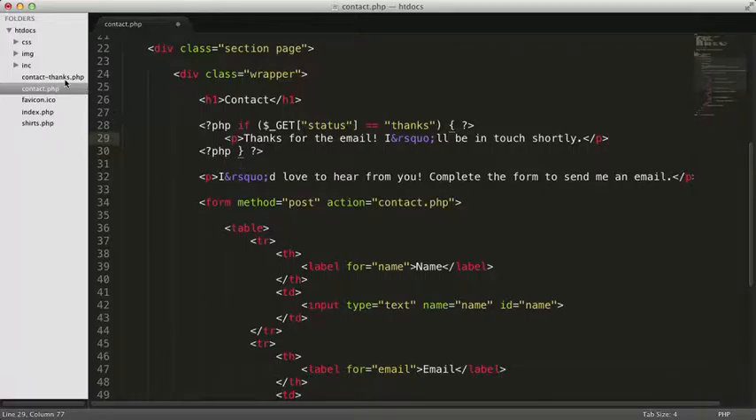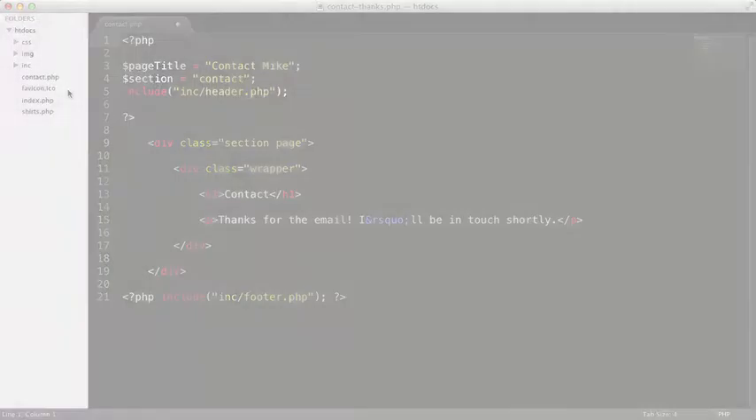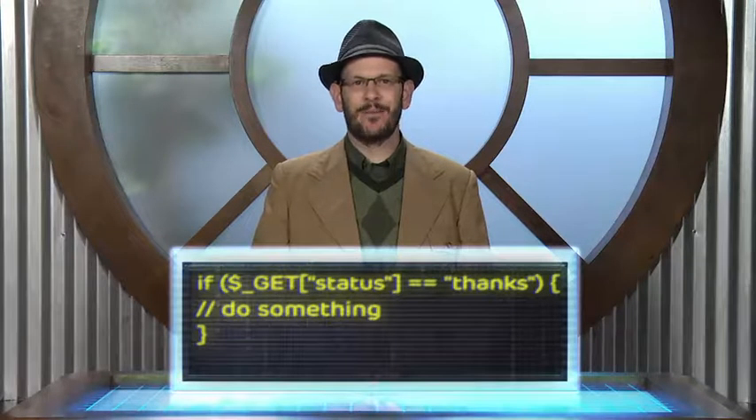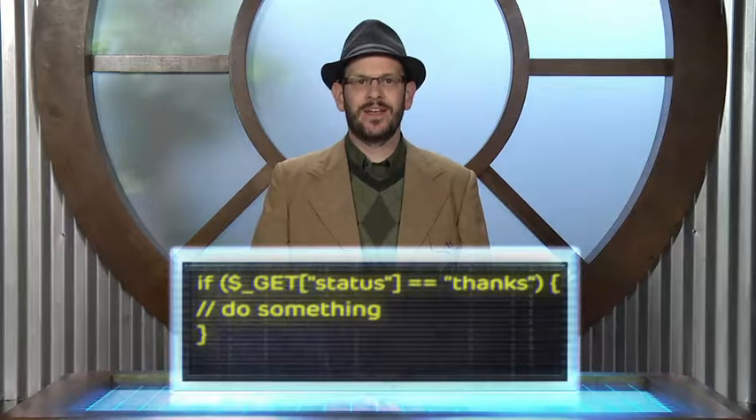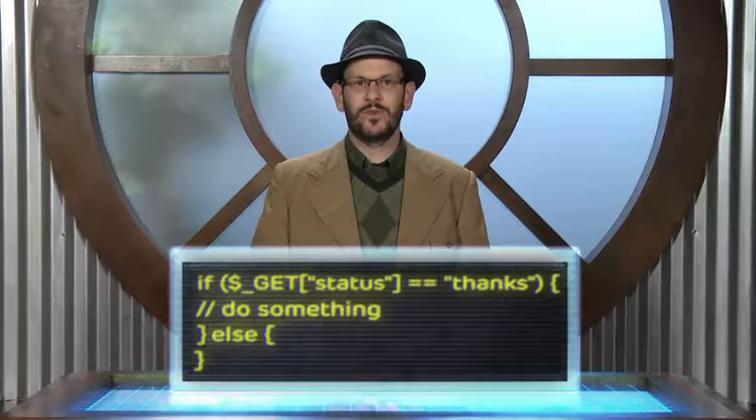That's all we need from that other file, so we can go ahead and remove that. When we show the thank you message, we don't need to show the form. We only need to show one or the other, not both. To accomplish this, we can add an else statement to our conditional. If the check in our conditional is true, then it executes the code in the if block. If it's not true, then it executes the code in the else block.